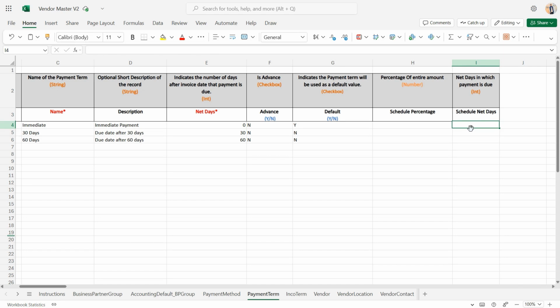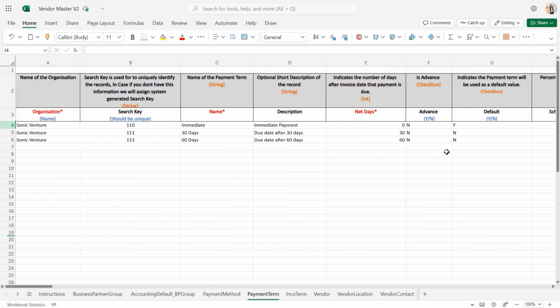Note: make sure that all payment terms are properly configured and consistent across all related vendor data to ensure accurate due date calculations and payment scheduling in the system. This completes the configuration for the payment term sheet. This setup ensures that Sonic Ventures vendor payments follow predefined, controlled terms, improving cash flow management and accounting compliance.